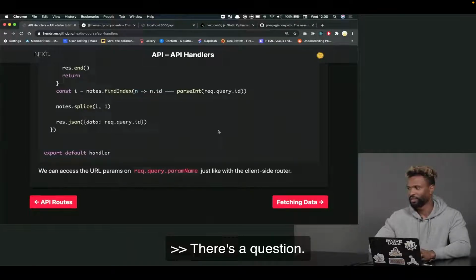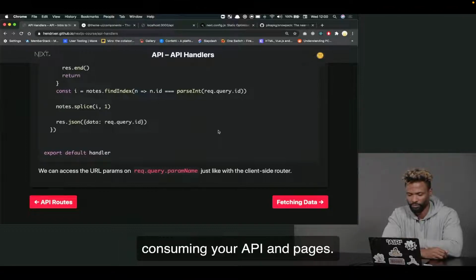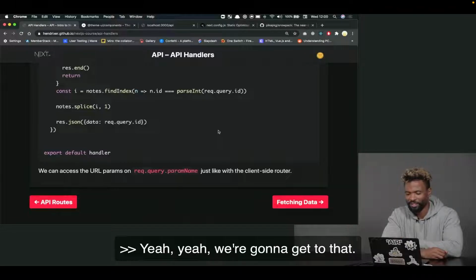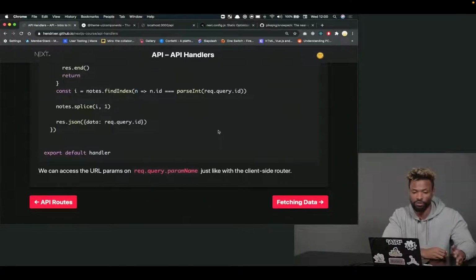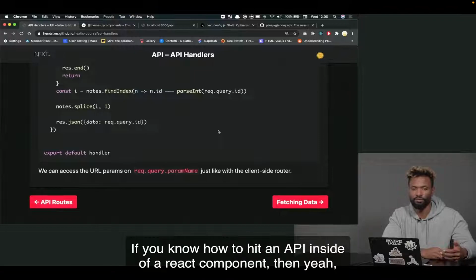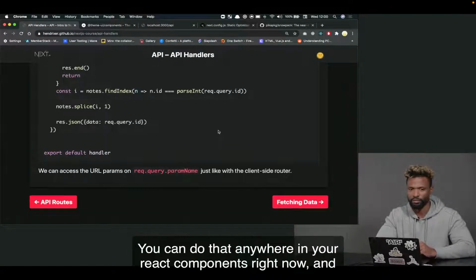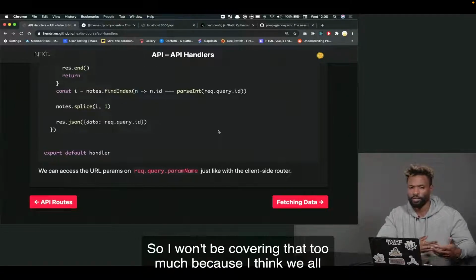Oh, there's a question. Yes. Maybe you're going to get to it, but interacting with your API or consuming your API in pages. Oh, yeah, we're going to get to that. I mean, technically right now, you already know how to do that, right? If you know how to hit an API inside of a React component, then yeah, just hit your API. In this case, it's localhost 3000/API. You can do that anywhere in your React components right now, and that'll be happening on the client. So I won't be covering that too much because I think we all know how to do that.